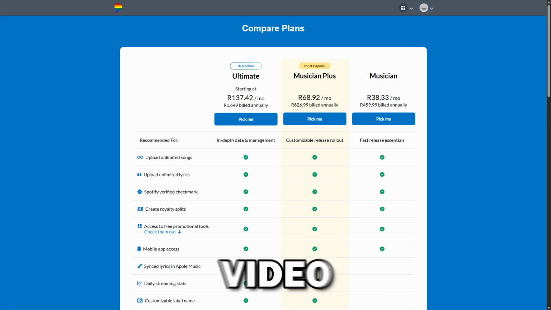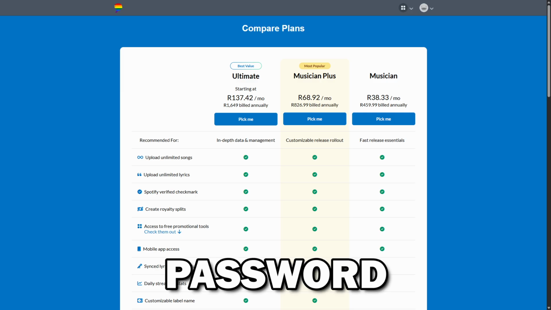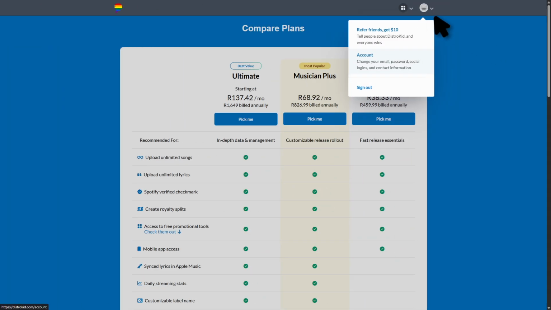The topic of today's video is how to change your DistroKid password. All right, so here we are on the DistroKid homepage. And what we want to do is come to this little, I don't even know what this is. This is a monster. Just click on that. Then you're going to click on accounts.